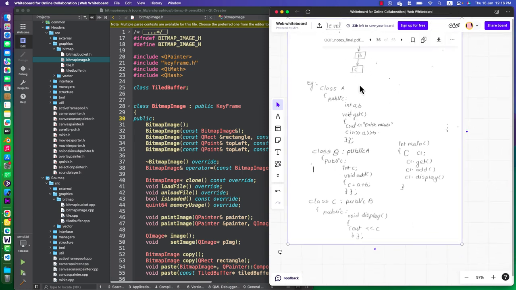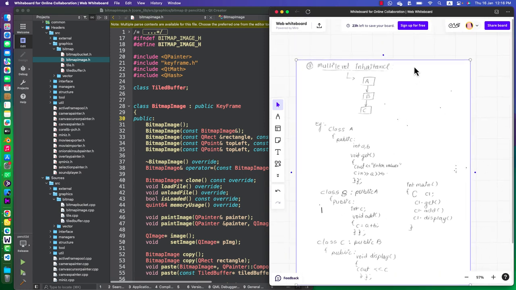This is our code template. You can see class A is inherited by class B, and class B is inherited by class C. That is called multi-level inheritance.